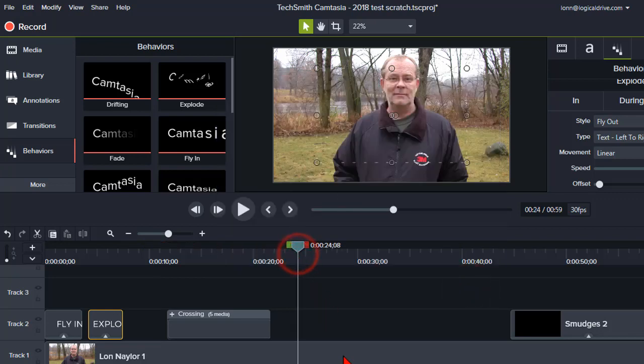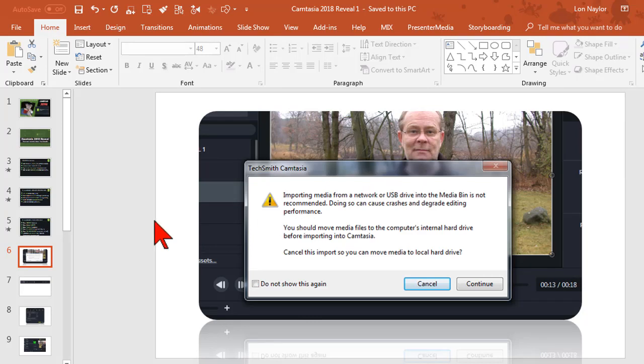Also, you'll get this kind of warning now when you drag and drop media from anything other than one of your internal computer hard drives. I haven't turned this off, but basically they're just saying that if you use media from a USB drive, or in my case, any externally connected drives, then they recommend that you move them to your internal drive. I don't know. Certainly, it can have a performance impact, but for the most part, I don't worry too much about that.